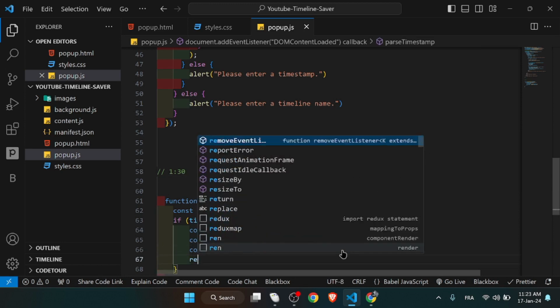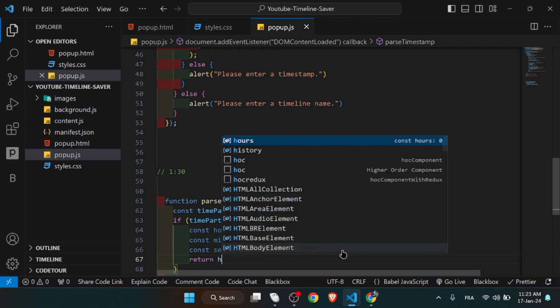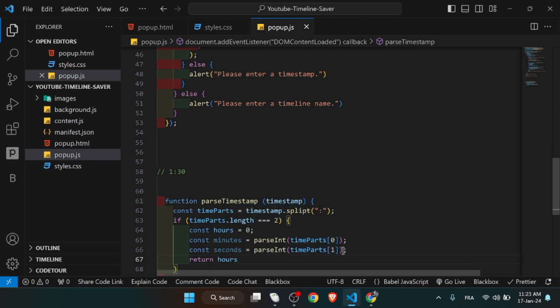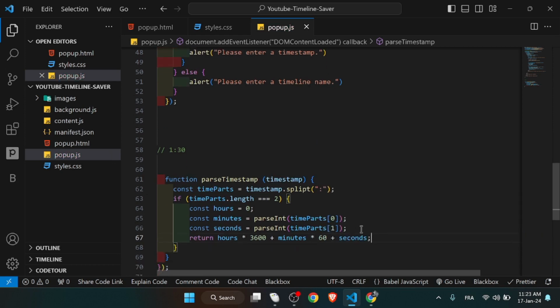We are just returning hours into 3600 if we have any hours, but we don't have any currently because the hours is 0, and minutes into 60, plus 60 into seconds. Oh, plus 30 plus seconds. Yeah, that is amazing.